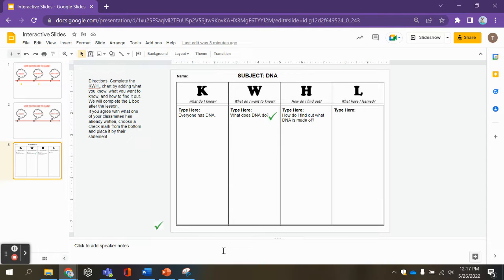As you can see, I've used the KWHL chart as a background so that my students can comment all in one space and add check marks to comments that they agree with. I'm going to show you how to take an image of a KWL chart and add it as your background so your students can do the same.